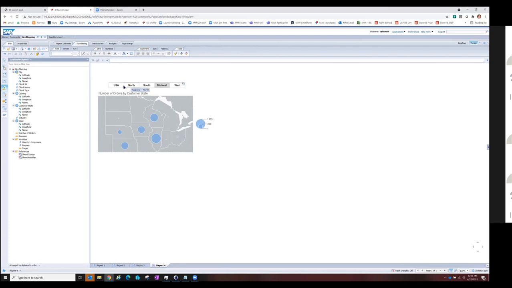Now we're on the Midwest. I can return to all states by clicking on the header cell there. And again, showing you how I can toggle through the different regions, focus in on them, and go back to the overall. So I really like the way it will zoom into just the states that are being represented there in the size that you have specified.